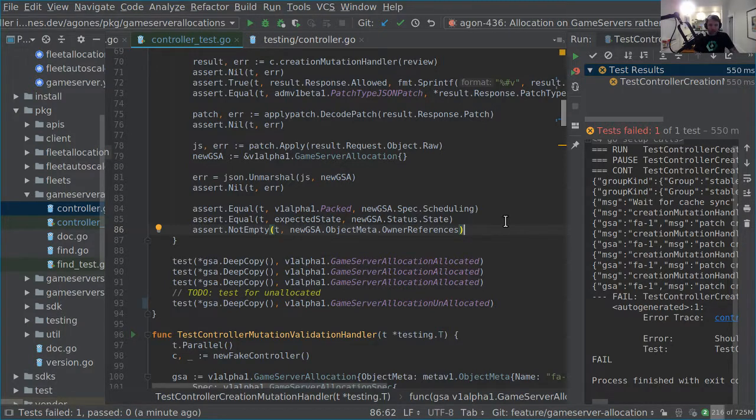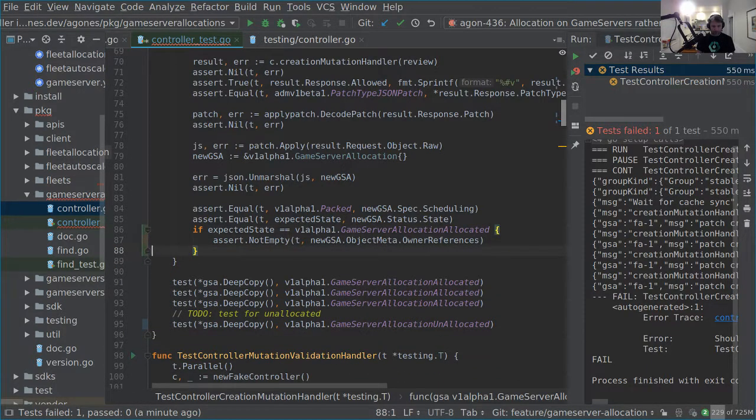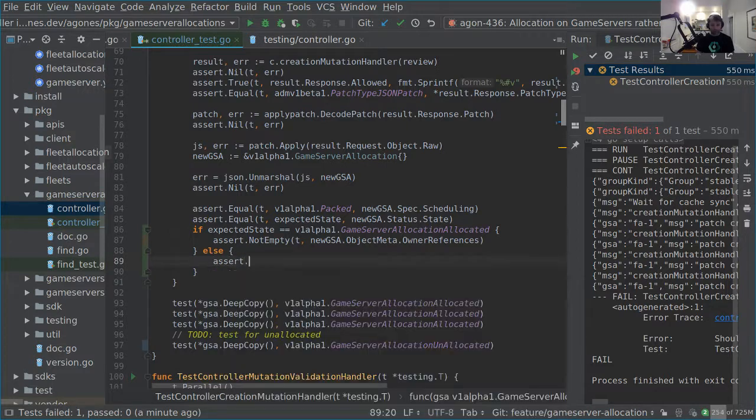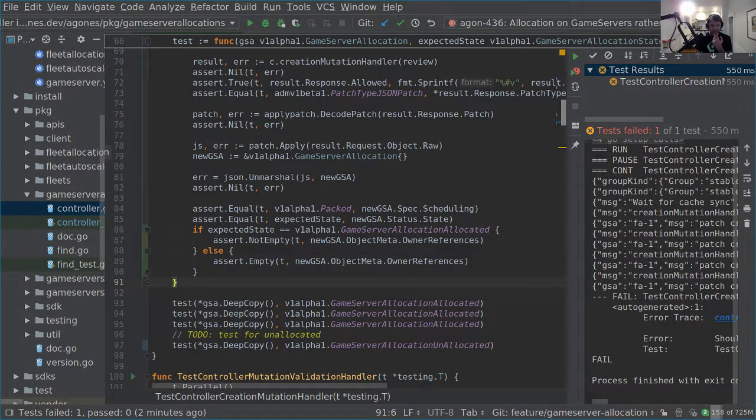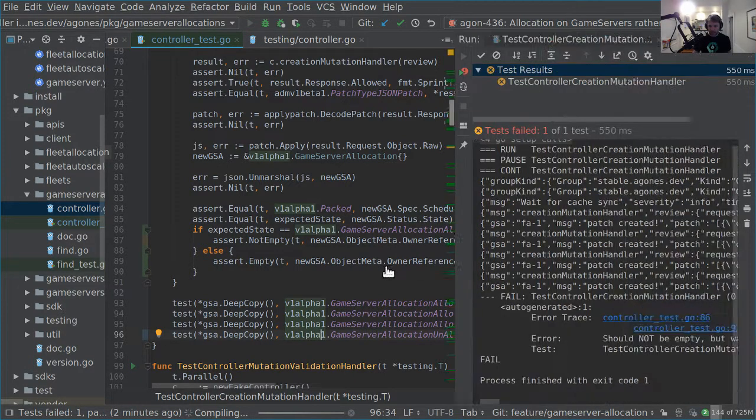How do we want to do that? That's a good question. I could cheat a little and say something like this. It's not cheating. It's all right. If expected state equals boom, else assert empty. I can work with that. I don't think that's unreasonable. I should probably pass it through in some way, but I can't think of a really good way of doing that off the top of my head. I don't mind. I think that's okay. So let's get rid of that. Let's run those tests. That should now pass, hopefully.